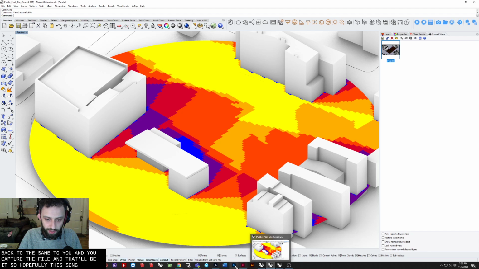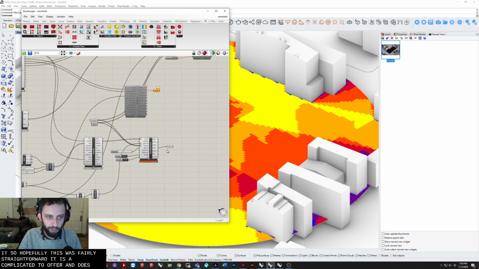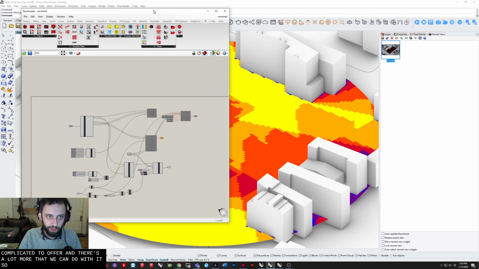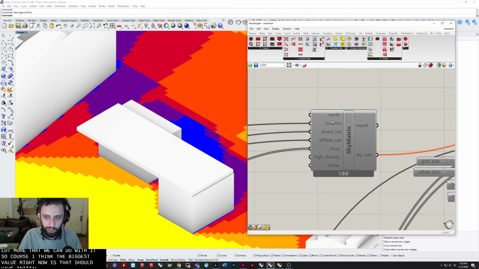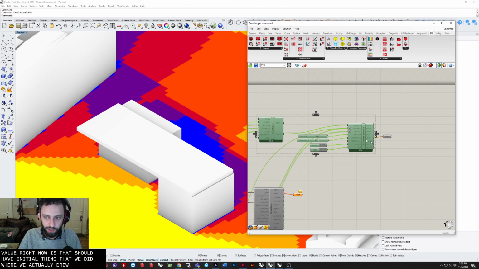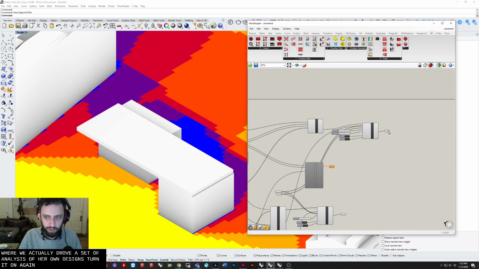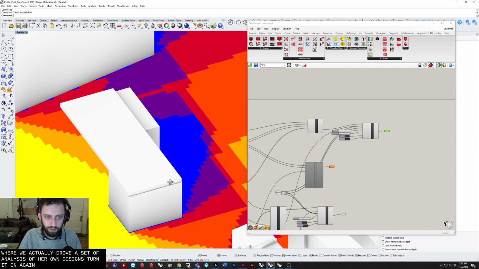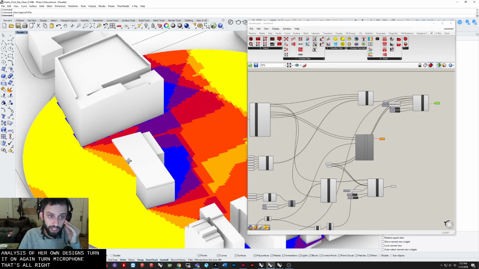So hopefully this was fairly straightforward. It is a complicated software and there's a lot more that we can do with it. So of course, I think the biggest value right now is that sort of initial thing that we did where we actually drove a sort of analysis of our own designs. Oh, turn that on again. I need to turn more components on apparently, but that's all right.